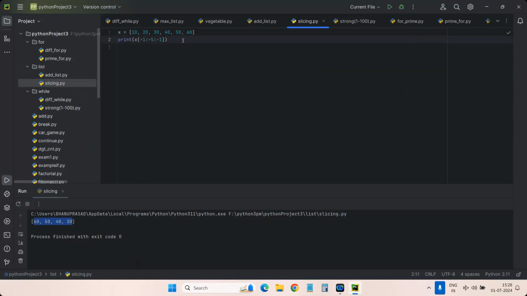If I want to print from 60 to 10, what do I have to do? -1 to -7, correct. If I want to print from 10 to 60, what do I have to do? You should leave the first and last one blank, the column. That's it. Can I print this?